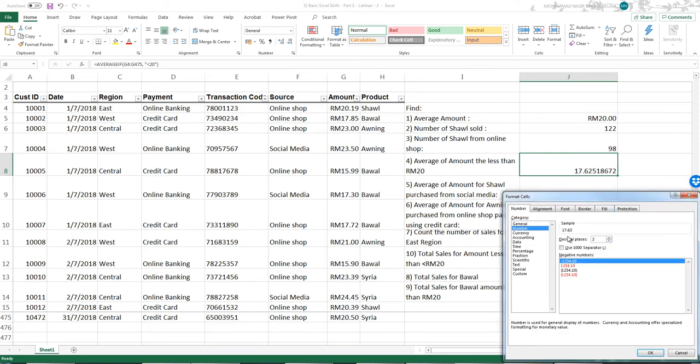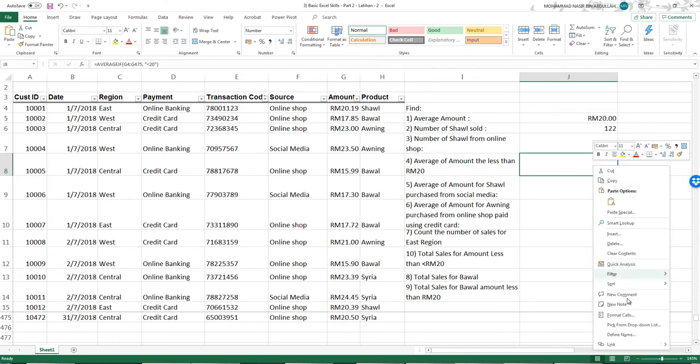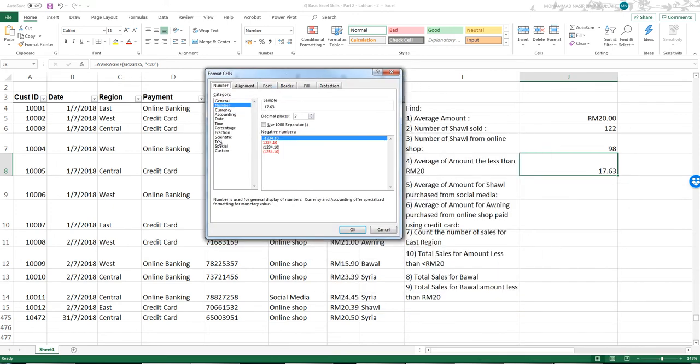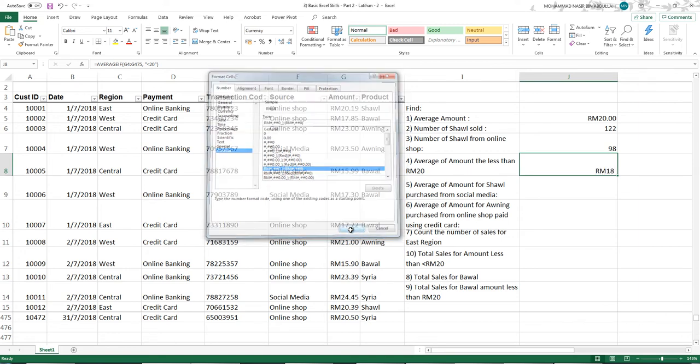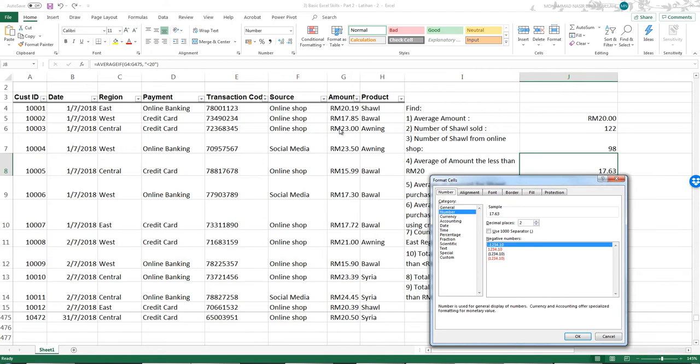So we need to format the cell, since it's money. We give 2 decimal points, that's enough. And then we put in the ringgit sign. So we go to format cell, then special, custom, and we put RM.